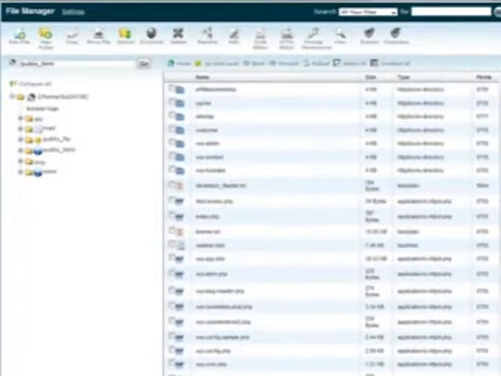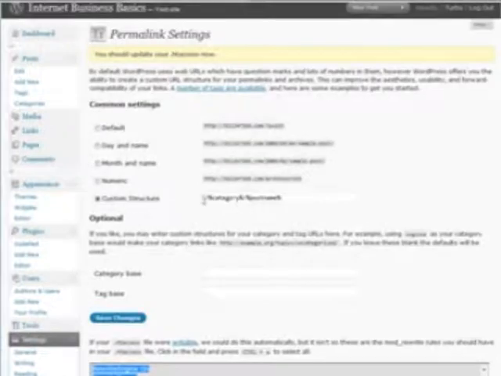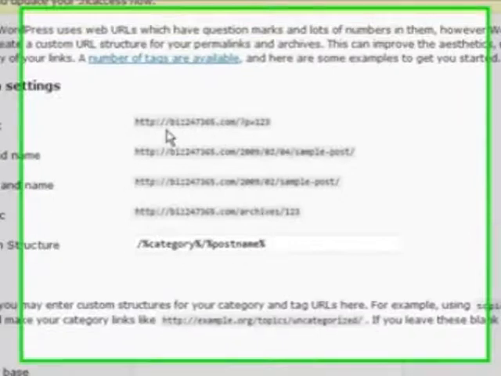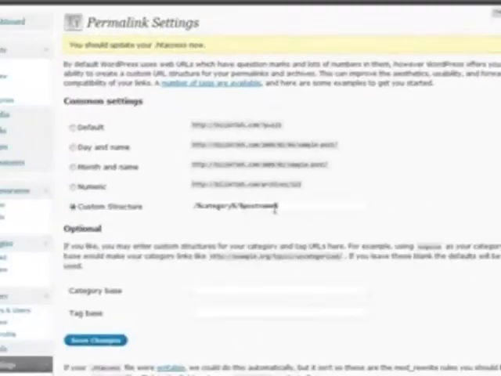Now what that has done is it has given your URL the category and the post name within the URL instead of using this format where you have a question mark and then the post number. It actually is search engine friendly because it has the name of the category and the name of the post in it.